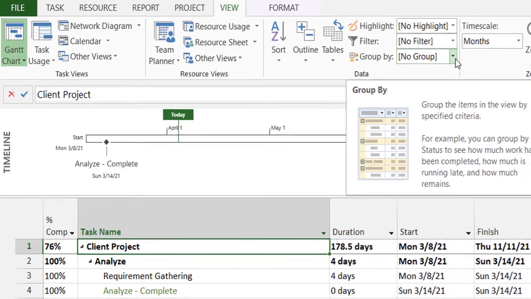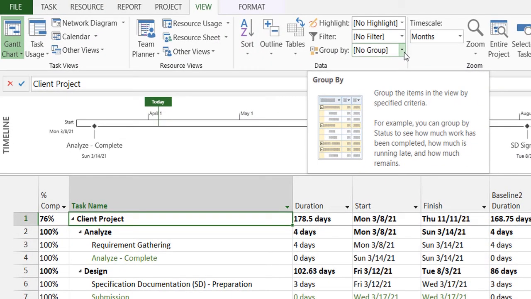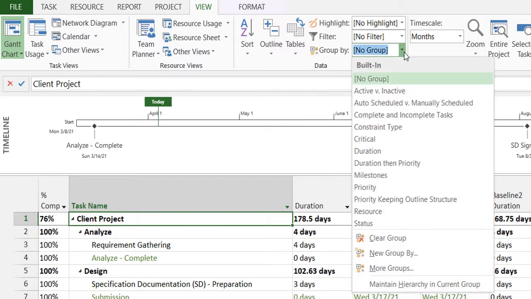So just to give you some information, group by will basically group the items in view by specifying the criteria. So I'm assuming that once we select this drop down, we'll get a list of criteria that are there in MS Project. So you can see these are the built-in groups that MS Project provides. For example, it's giving you an option to group the project tasks by active or inactive.